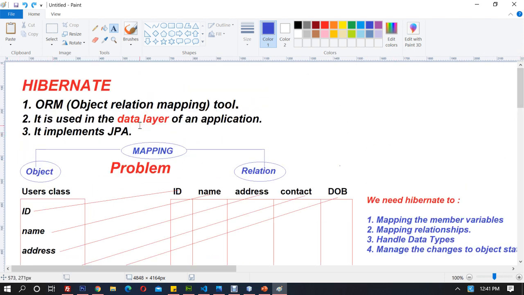We know that we cannot use Hibernate for building the UI or for building business logic. Business logic will be handled by plain Java classes, and our data layer is going to be the DAO, the data access object, which is going to be plain Java objects, which are POJO classes. Right, and it implements JPA. What is JPA? Java Persistence API.